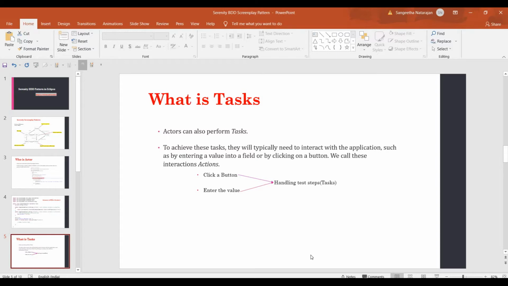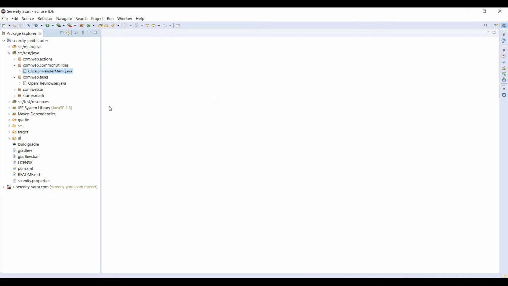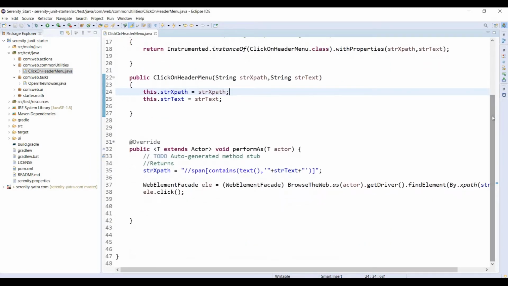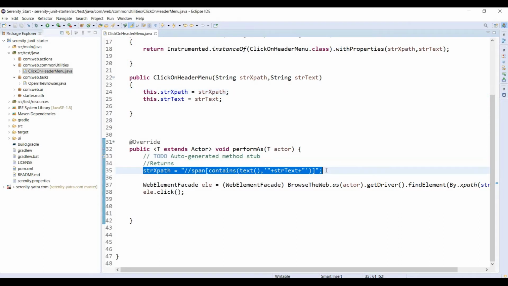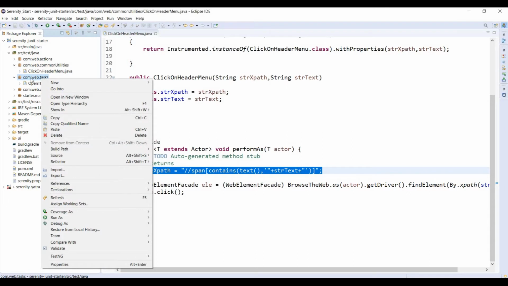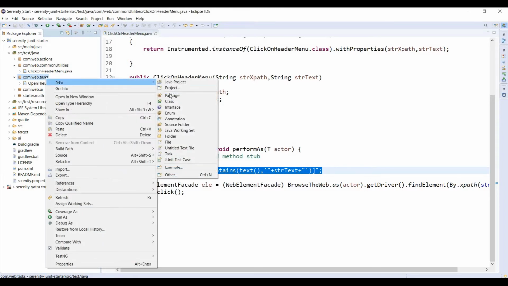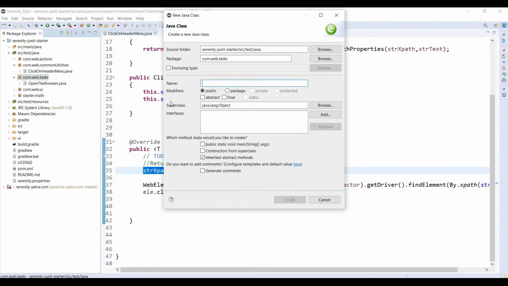Okay, so now I'm just opening my Eclipse. I have already done the common method. Here I'm using the Amazon.in site. I created one common XPath for clicking the header option. Now I'm going to create the task. I already created the package, which is com.web.task. You have to right-click on this package and create a class.